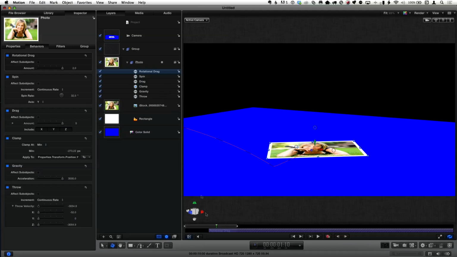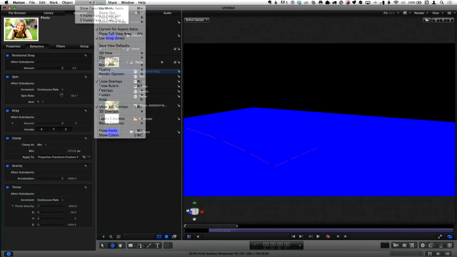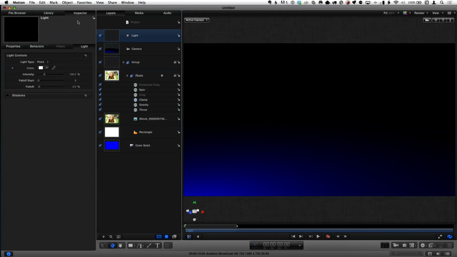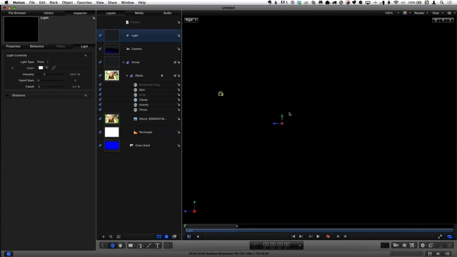So really, the only other piece here is I'm going to throw a light in here. So let me go back to the beginning. I'm going to go to Object and add a new light. And the light, let's just go back to the right view so we can see what's going on. The light right here isn't where I want it to be. I really want it to be kind of over here more and up a little higher.